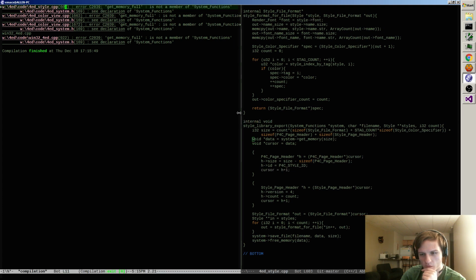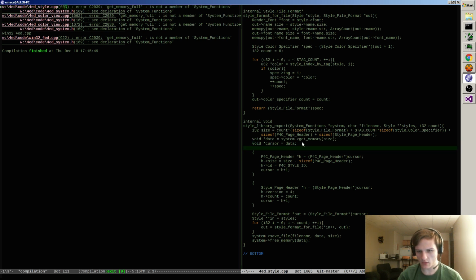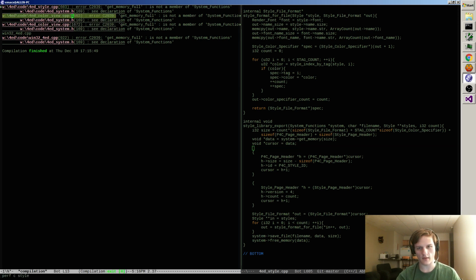Okay, so it's being used for a style library export. And I wonder why that is. Get some memory. What does it do with this? It frees it right at the end, so that should be unnecessary. I could eliminate that.